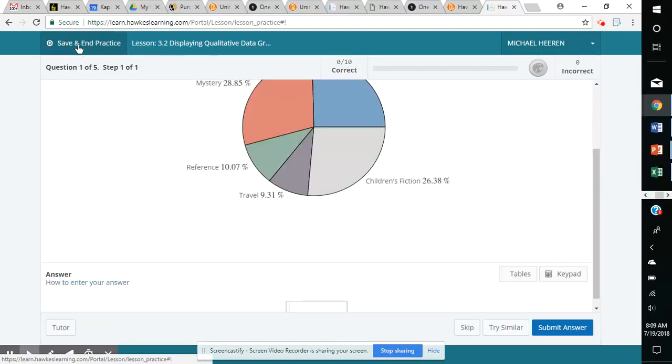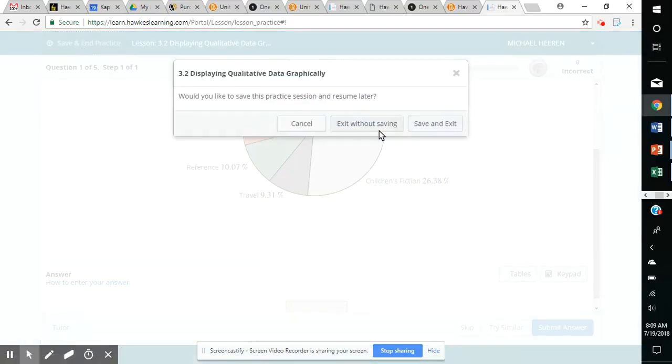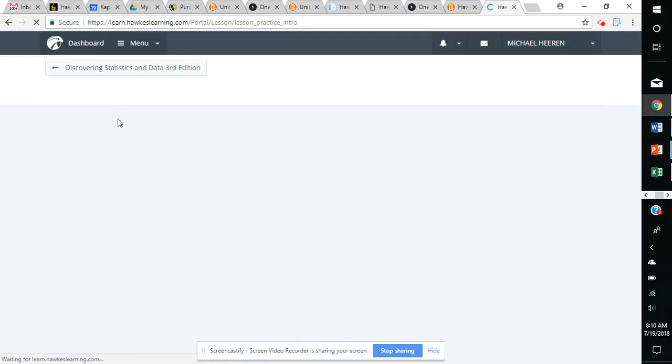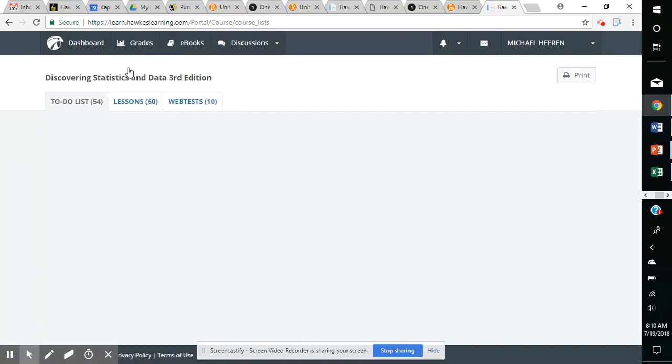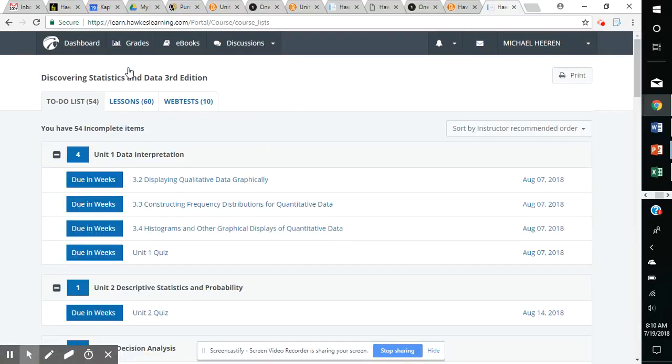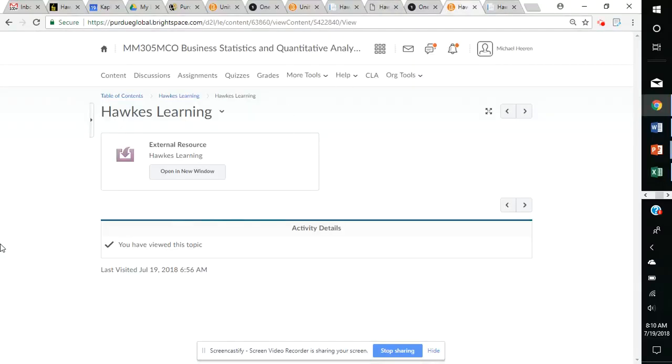I'm going to go back to practice. I'm going to leave the practice area by save and end, and I'm going to choose to exit without saving. That's up to you. If you are working on the certify section, I would exit with saving though. I'm going to go back to the main course, and then go to the Unit 2 underneath Content.